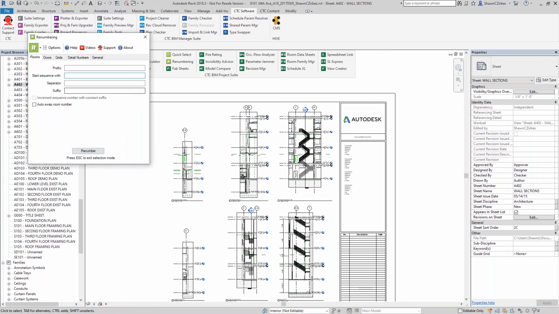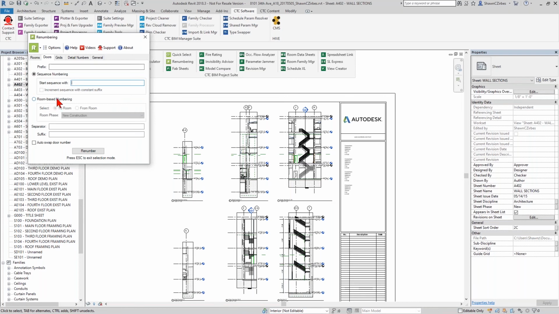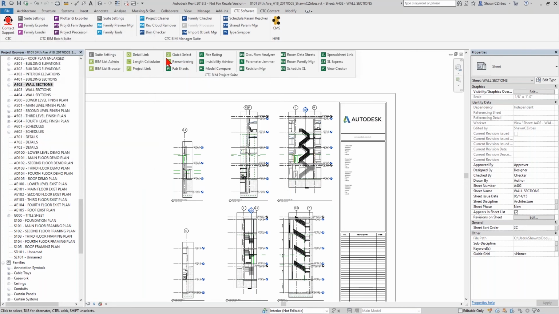You can do this with rooms. Start sequencing, auto-swap numbering so you don't end up with duplicate room numbers. You can use the doors, do room-based numbering based on the room the door is swinging into or out of. This automatically suffixes things like A, B, C, or .1, .2, .3 for multiple doors in the same space. You pick how that's going to do that, but it can save you a bunch of time when the client comes back and tells you to number things a certain way, and you need to comply with that. This can help you do that much faster than doing it one by hand, right? So for a free tool, a lot of value there.